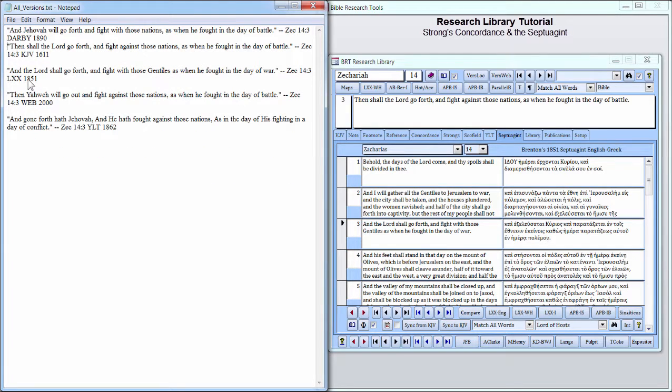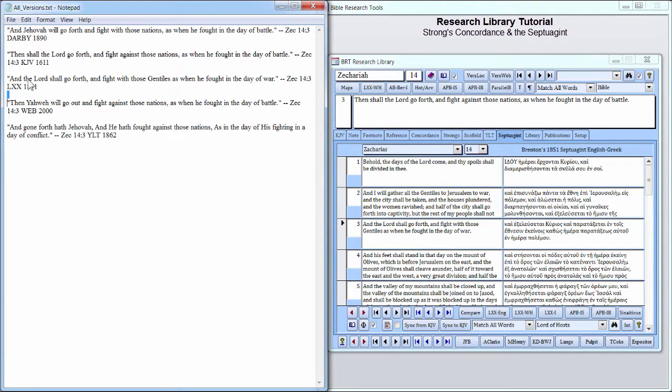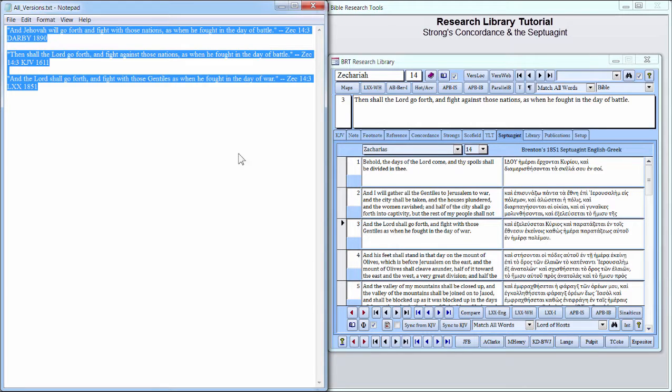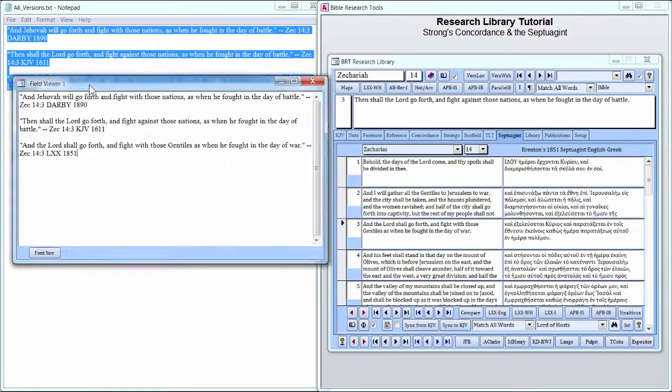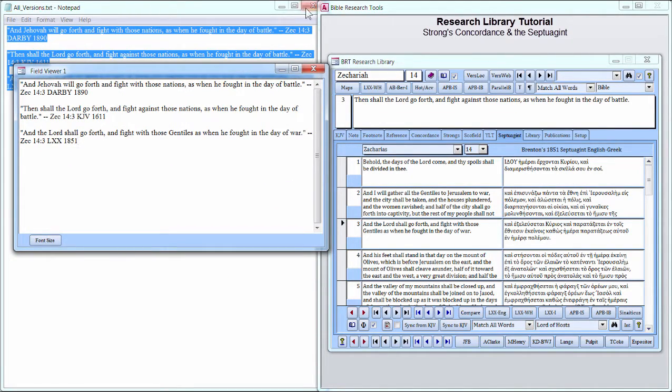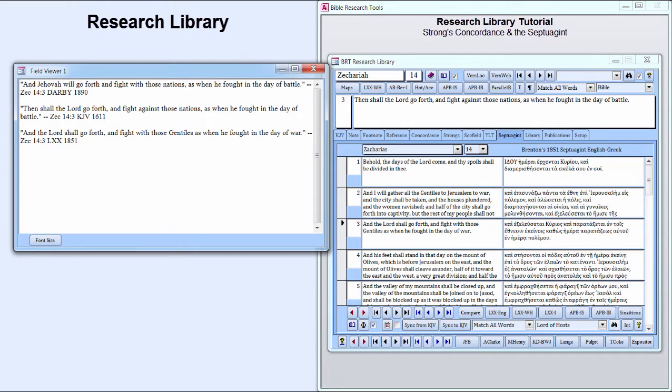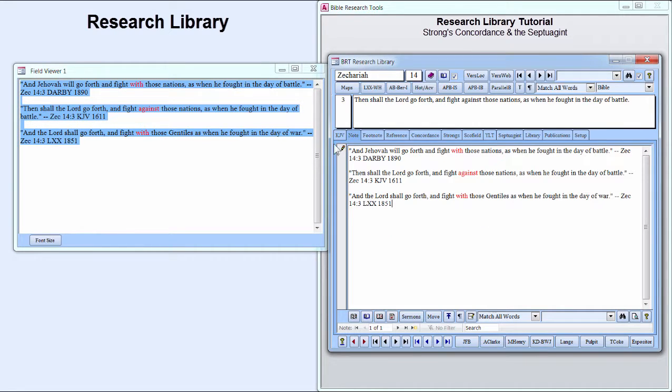For now, set these aside in a field viewer. Once opened, field viewers are not tied to a particular field. Therefore, any data can be temporarily stored in them. Field viewers also have access to the Format toolbar. These verses can be maintained temporarily in a field viewer or permanently in a note.